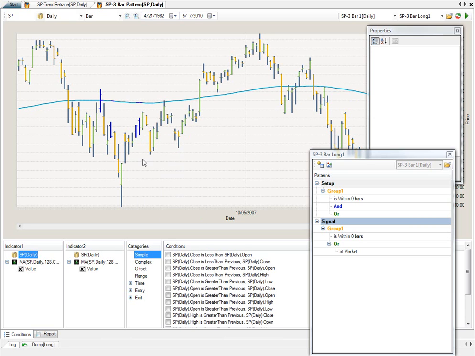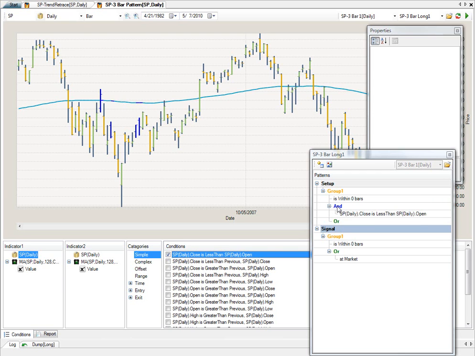So here's the first one. I clicked on that bar. I saw the close is less than the open condition. I stuck it into the strategy box just like that. Drag and drop. Now with this, all you have to do, that's the first bar. So each group refers to one bar. Okay, so the first bar must contain this condition.